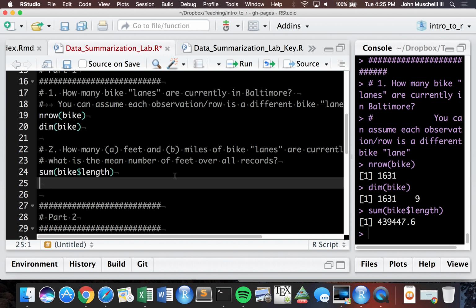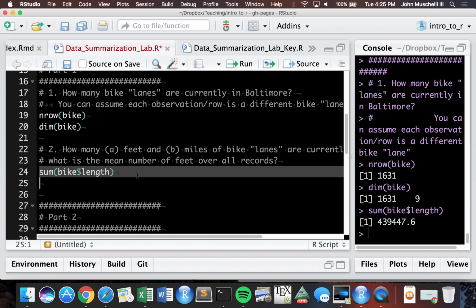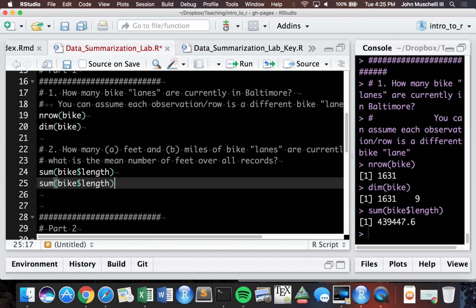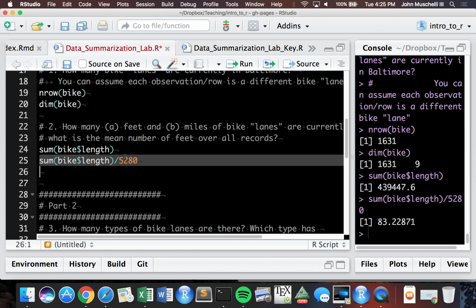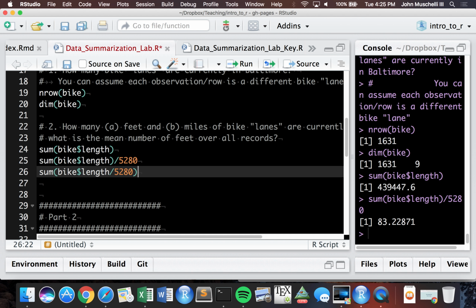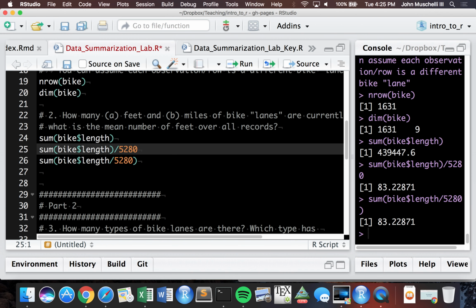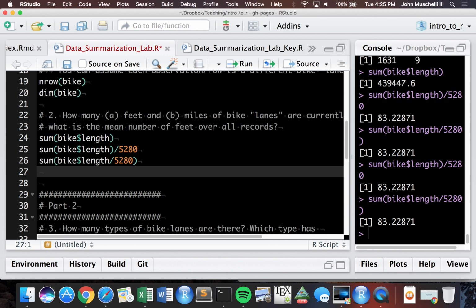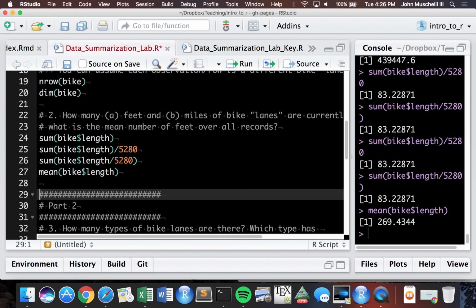All right, what about that in miles? So that divided by 5,280, we can do it that way. You could also do it inside. It doesn't matter, it either sums it up then divides, or divides then sums it up. And the mean number of feet, the mean length, just using the mean, right? 269.